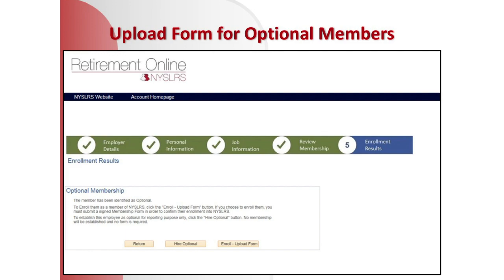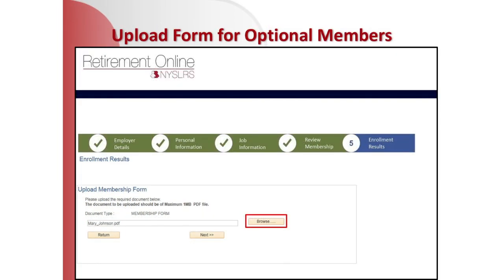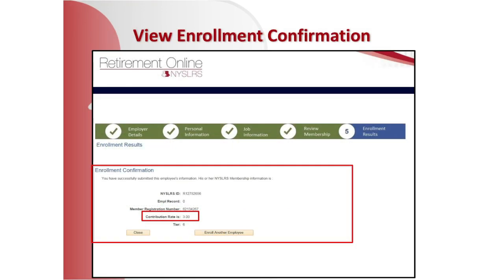So you would hit that enroll upload form and be brought to this page where you'll browse for their application to then upload it. Once it's successfully uploaded, you'll receive the enrollment confirmation page. This will list their NYSLRS ID, their EMPL record, the member registration number, contribution rate, and their tier. You can then close out of this feature or enroll another employee.